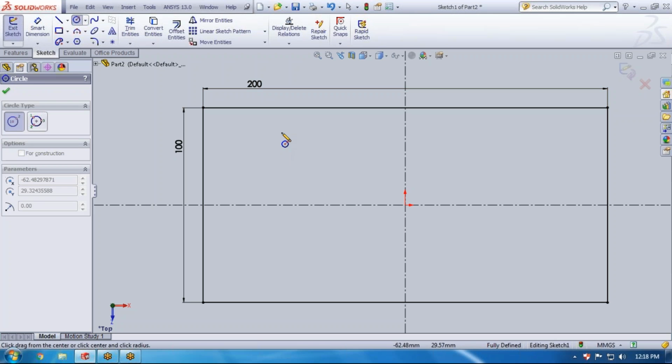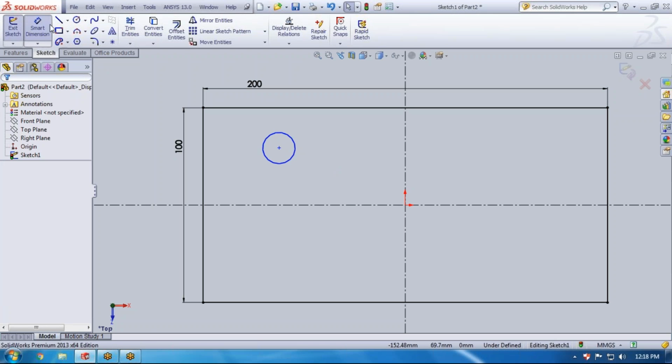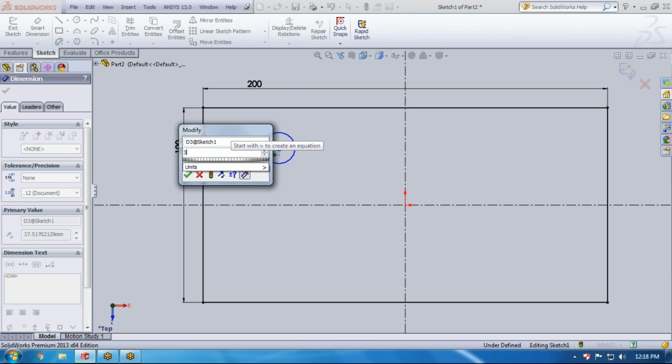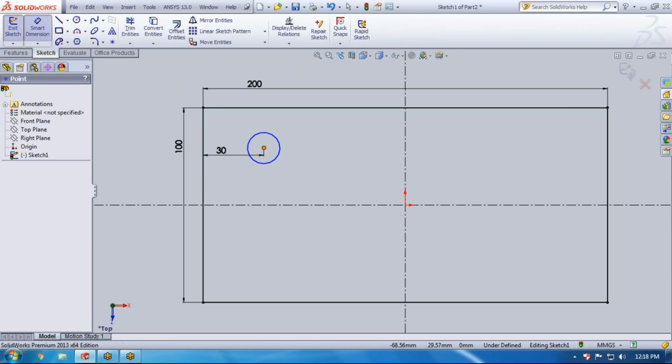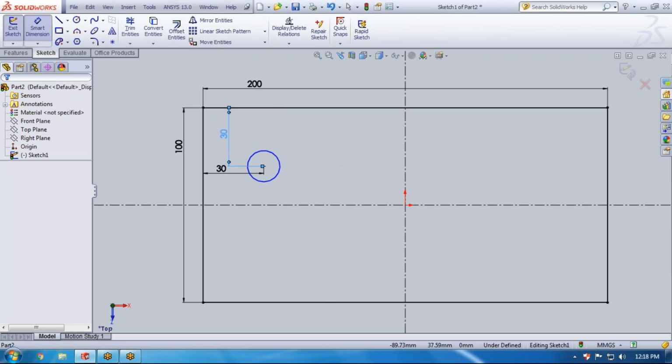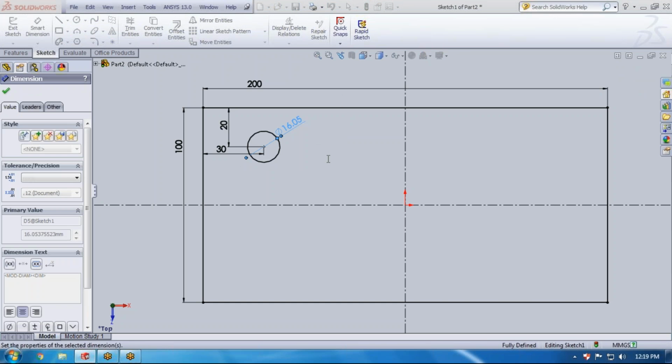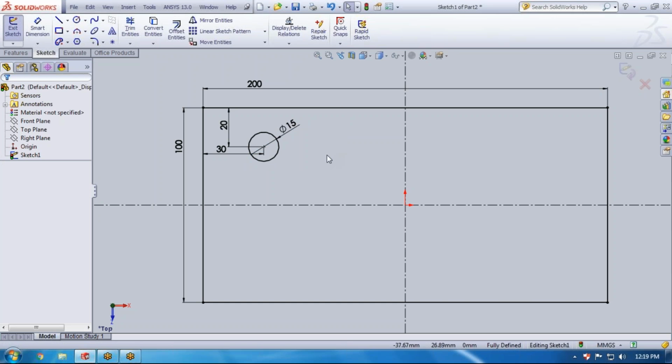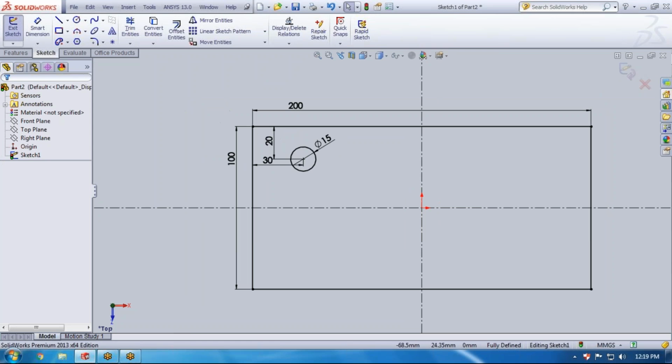Now the next command will be there. If I have some circle here like this, a circle can be defined from here. So the size, I am just giving the distance here, around 30. That distance I am specifying will be around 30 or 20. And after that we have to define the diameter of this. So 15 is the diameter we have specified. Done.